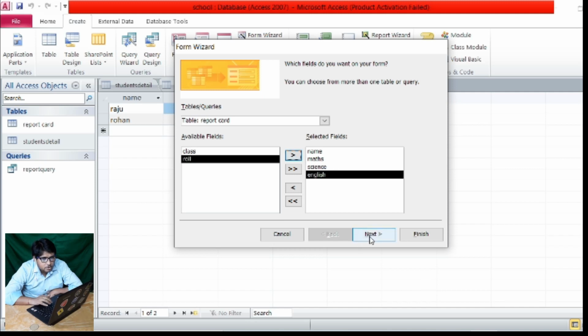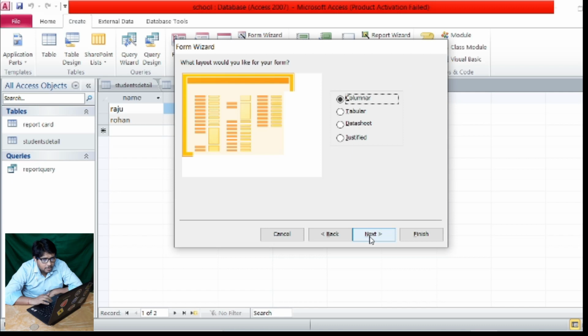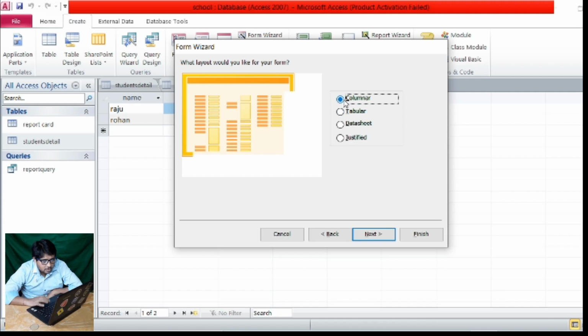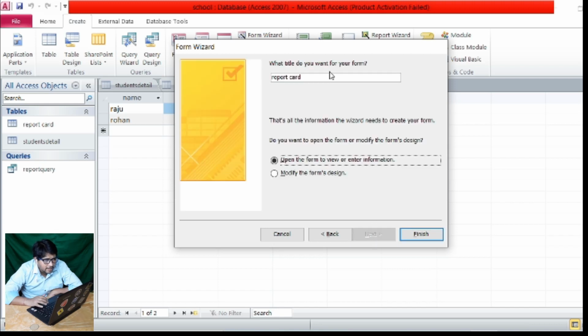Here there are 4 options: columnar, tabular. You can choose any one of them. Okay, all are different options. You can click all of them and check. I prefer columnar, so I will click on columnar. Then I will click on the next. I give a name to my form, report card. Let it be report card FRM, and then I click on the finish button.